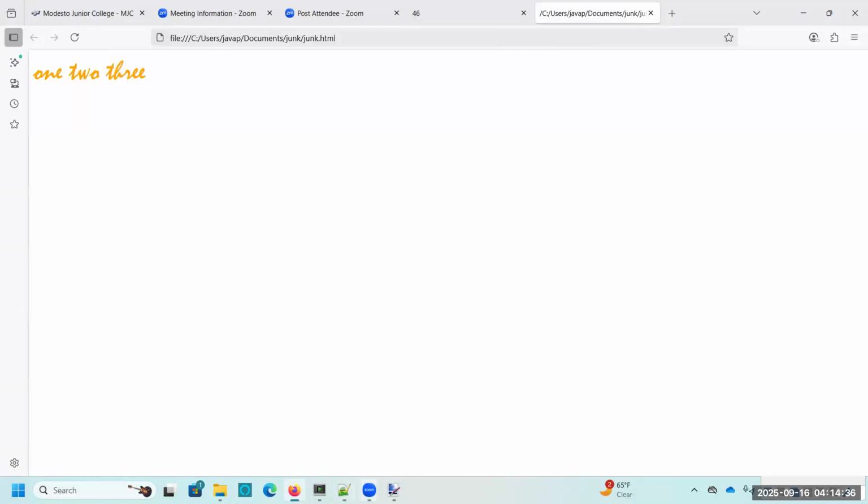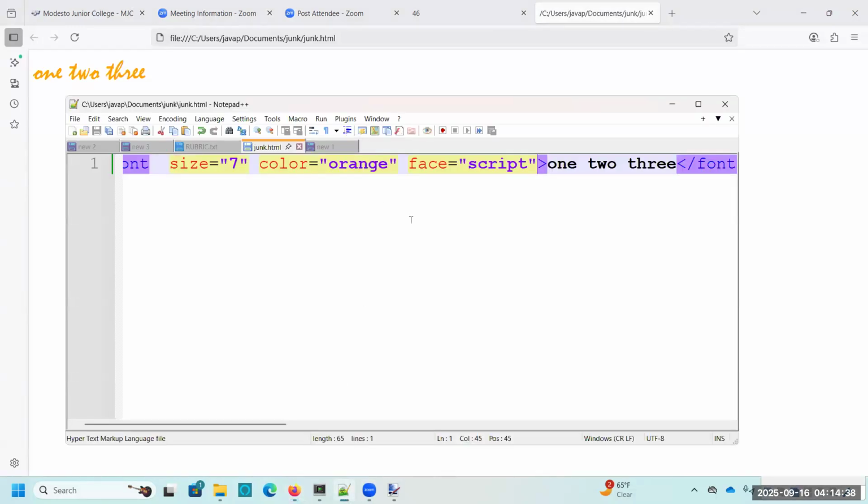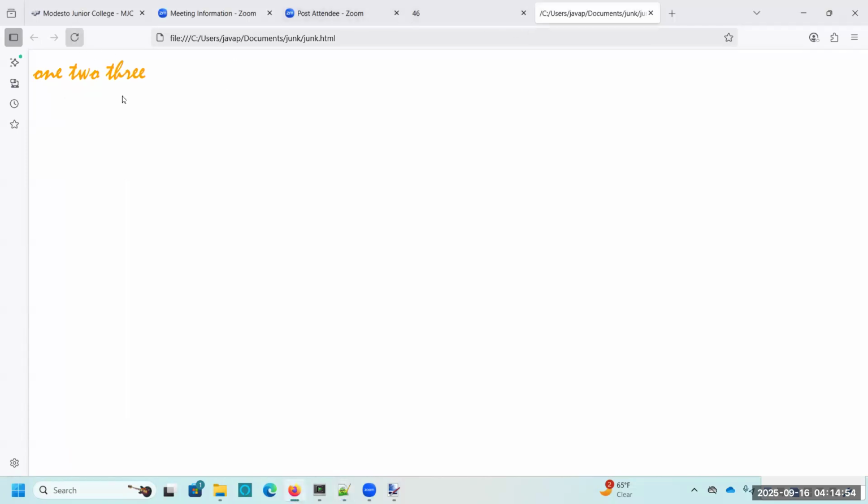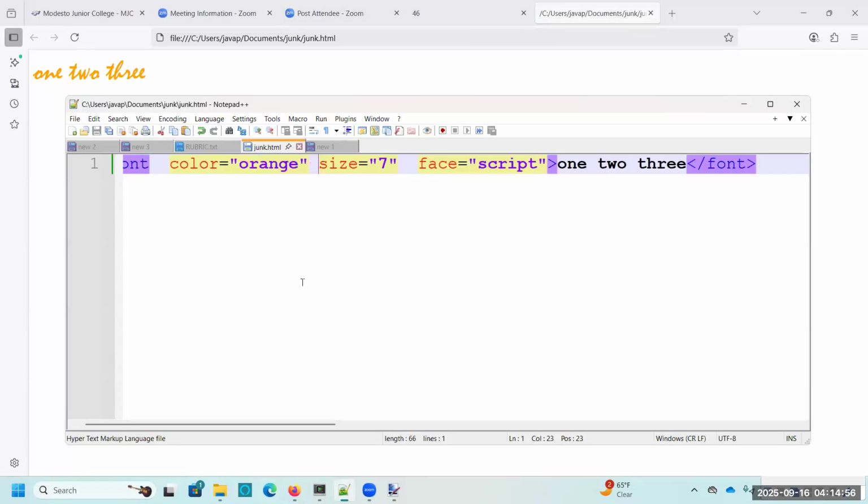There we go. We're back to our orange 1, 2, 3, written in script. We'll change one more order. We'll put this in the front. Order doesn't matter. And if I refresh it, it's going to be 1, 2, 3 written in script in orange.